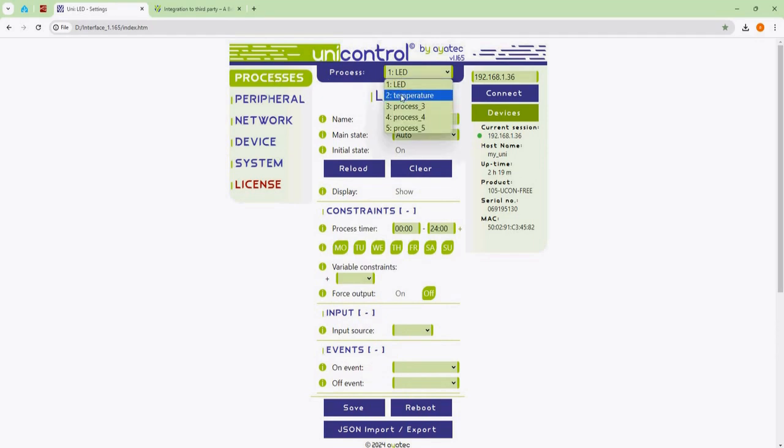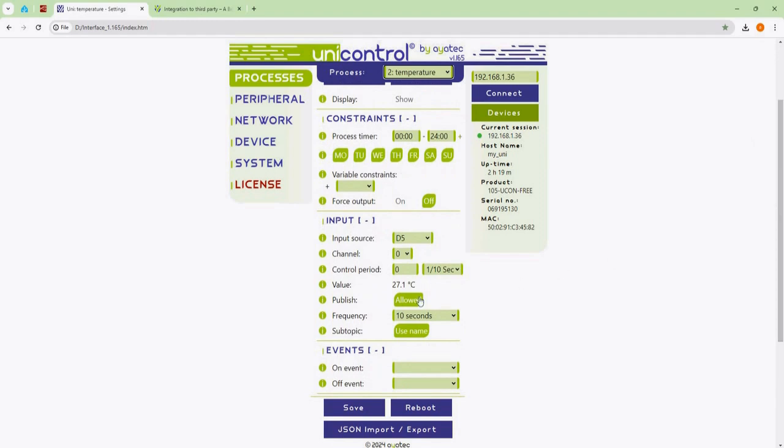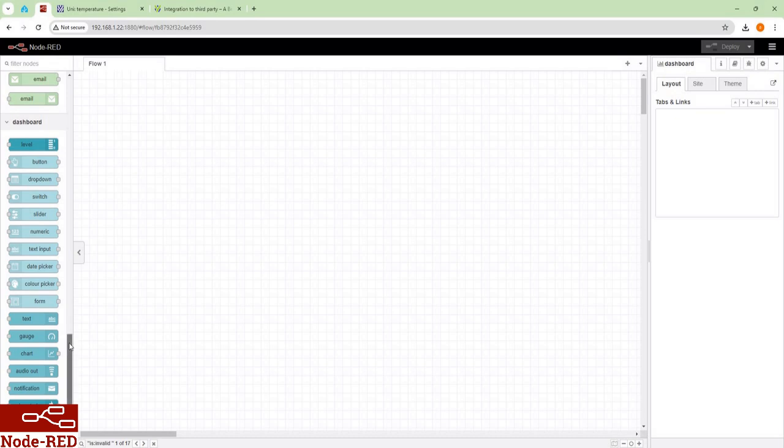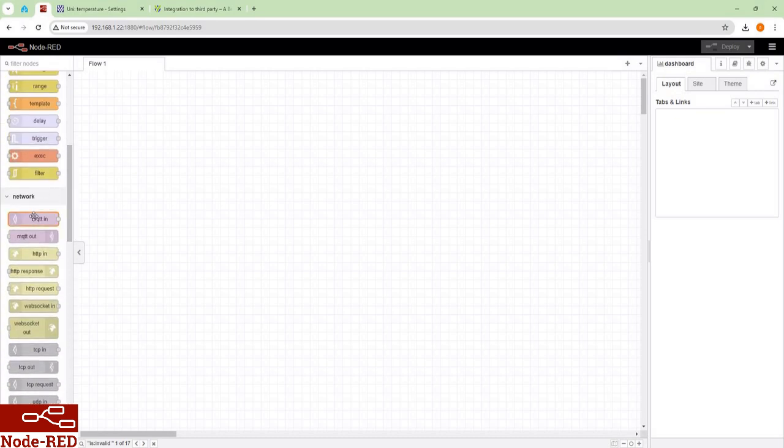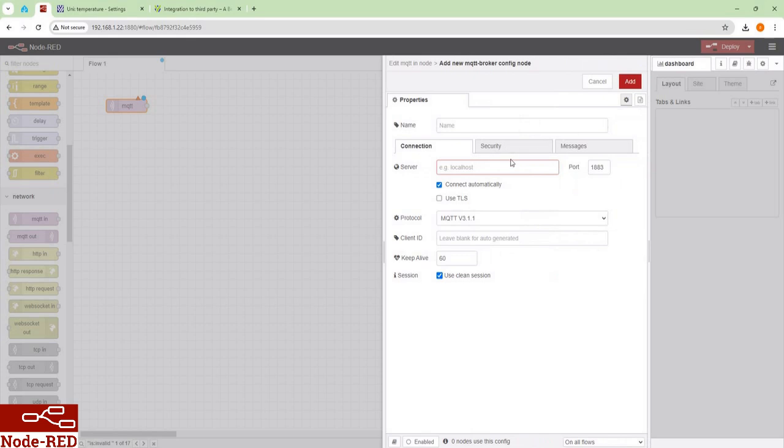The device is ready, so we can proceed with integrating it with Node-RED, starting with the temperature feed. In Node-RED, drag and drop an MQTT in Node. Before it can accept any messages, it needs a broker definition. You can easily use Mosquito's free test broker by entering its domain.